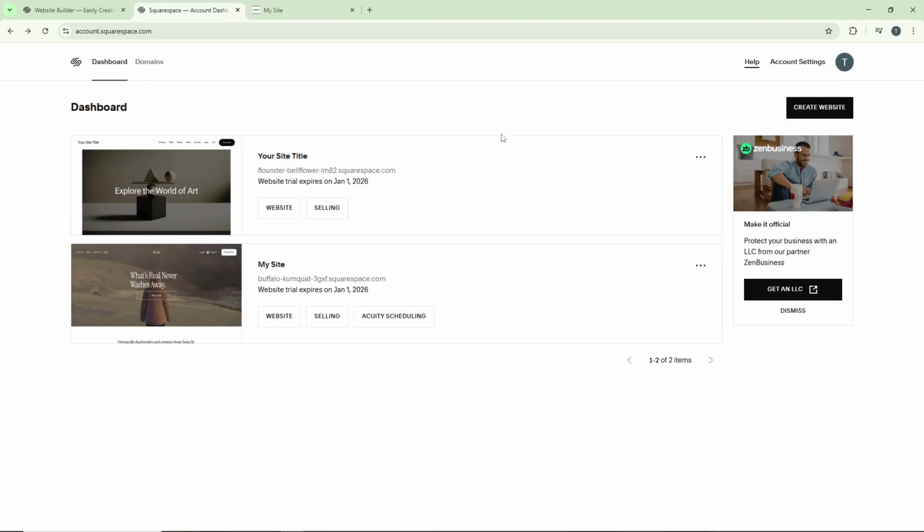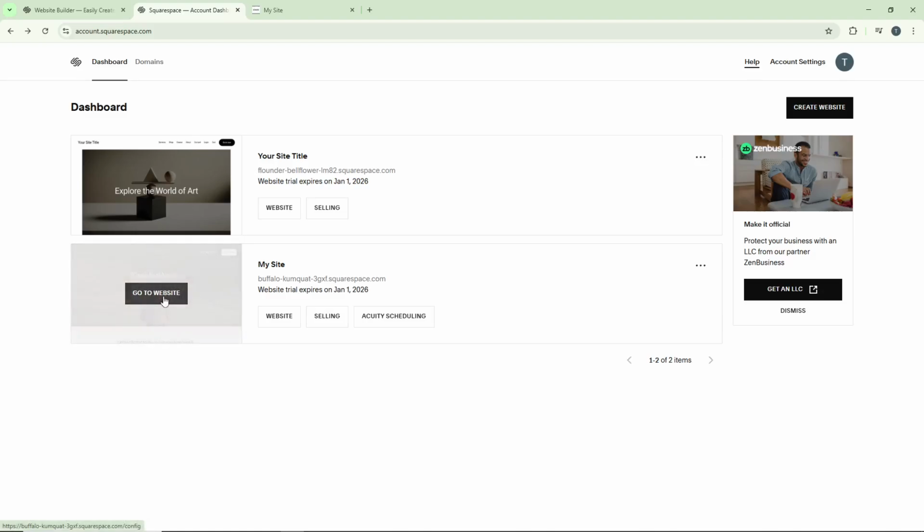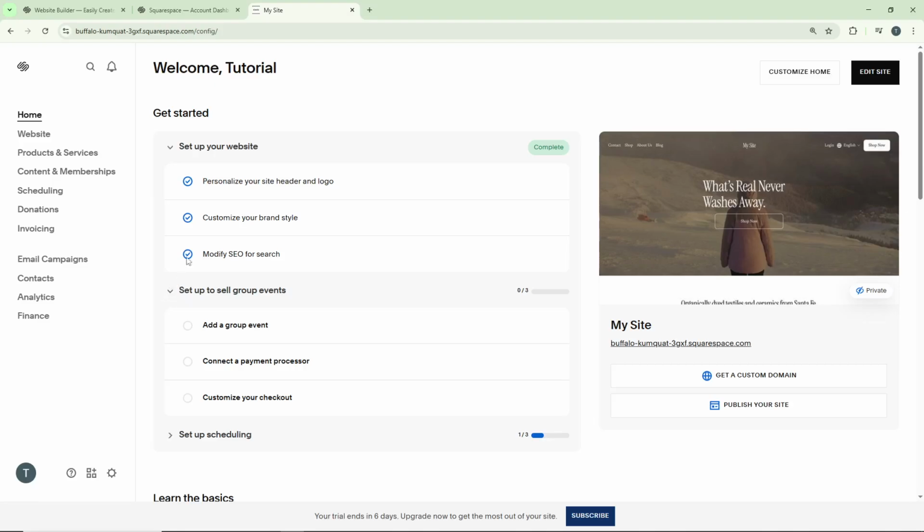On the dashboard, you'll see a list of websites associated with your account. Simply click on the website where you want to add your blog posts. This will open up the editing interface for that specific site, giving you access to all its pages and settings.